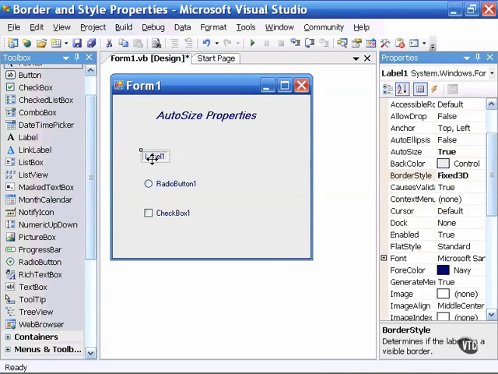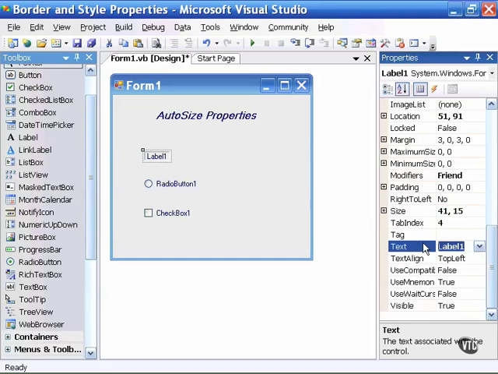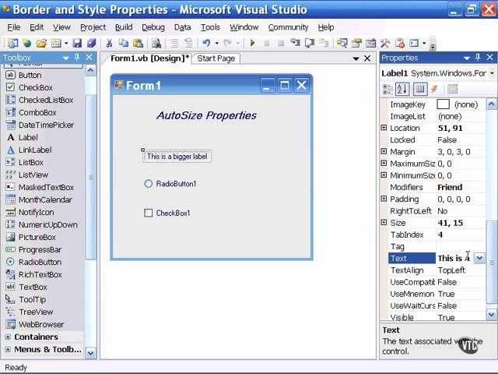So at design time, as I click on this label and then move down to the text property and adjust the contents of the label, for example, this is a bigger label, so you can see the AutoSize property automatically adjusts. If I were to delete that entire text, the AutoSize property causes the label to completely disappear virtually, except for the border.